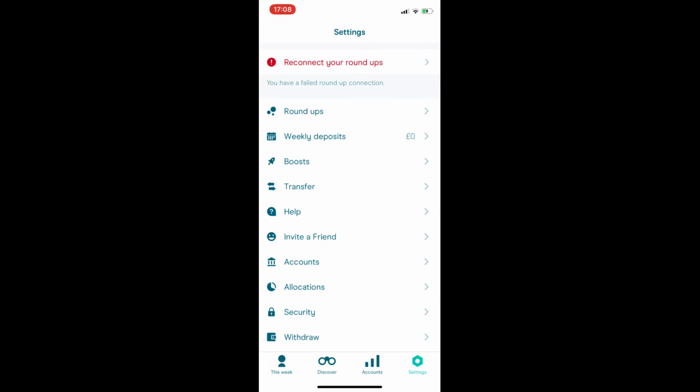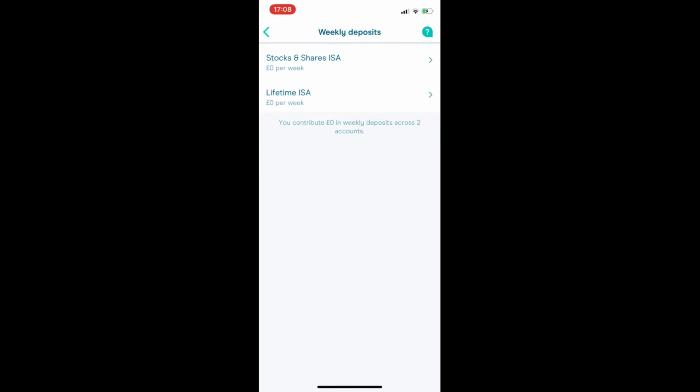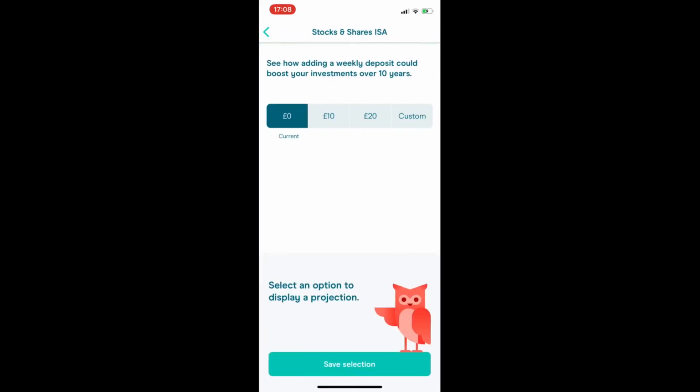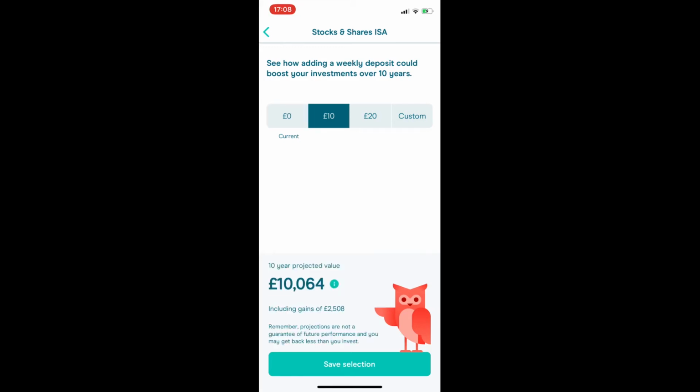So straight away you can see the headings Roundup, weekly deposits and boosts, which are the top 3. Weekly deposits are pretty much the same as what we just did, just under a different menu. There is a feature here for stocks and shares accounts that I'll briefly mention just in case anyone is thinking of opening one, and that's this projected value here. So Moneybox predict how much money your investments could make, and I emphasise the word could there, if you increase your weekly deposit. So mine is a little bit biased, as you can see here.